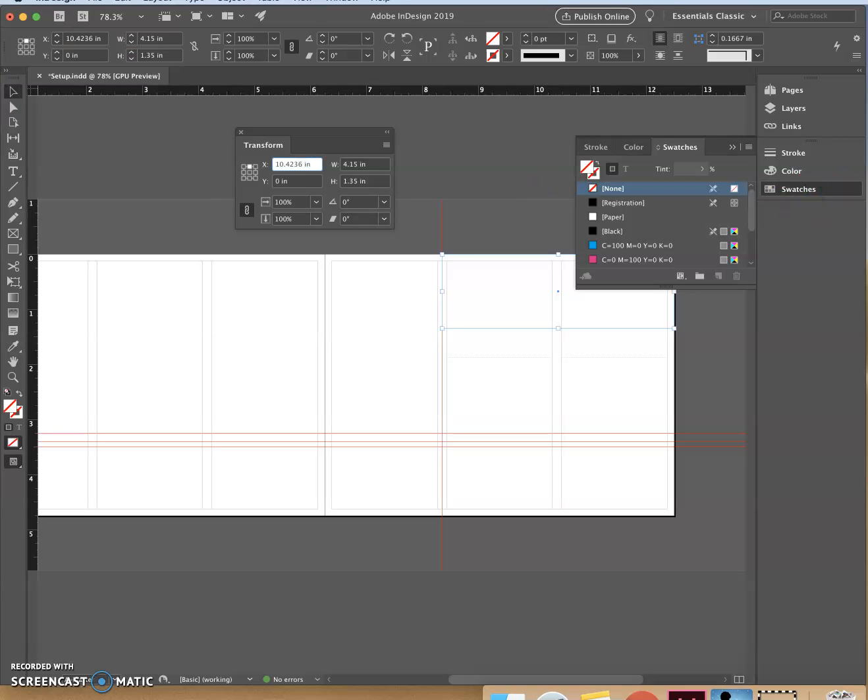Okay, so now that I have my swatches panel open, I'm going to click on the yellow swatch. So I'm going to scroll down and click on yellow. It's the one that is also yellow. Shouldn't be hard to find.